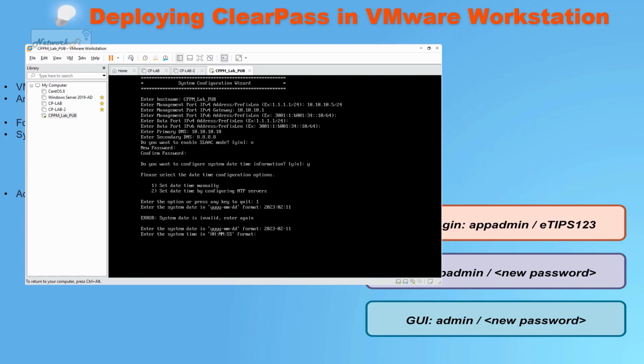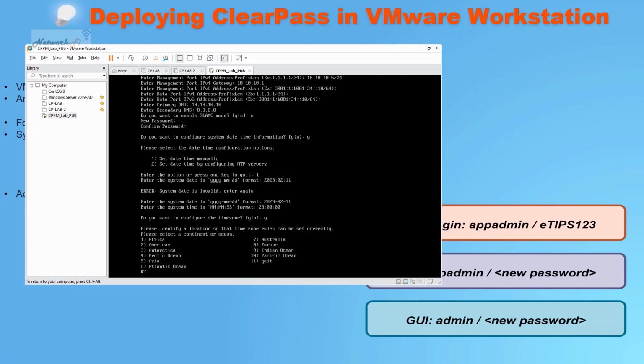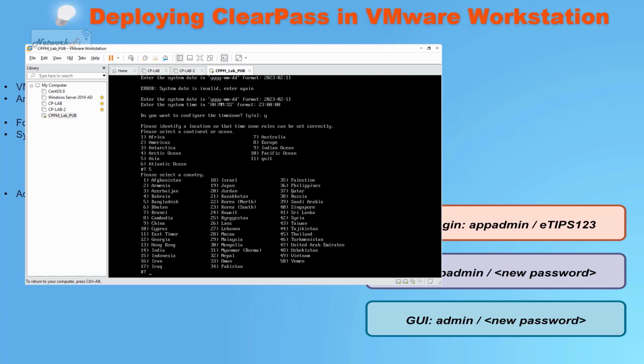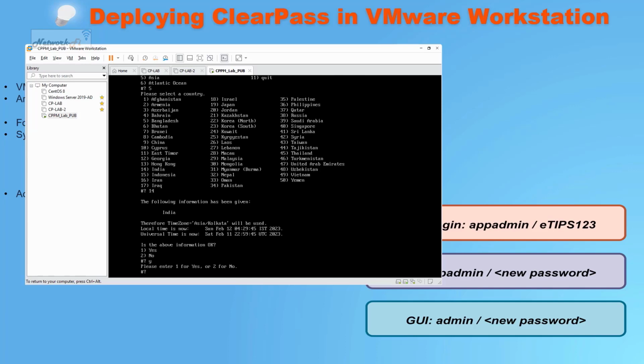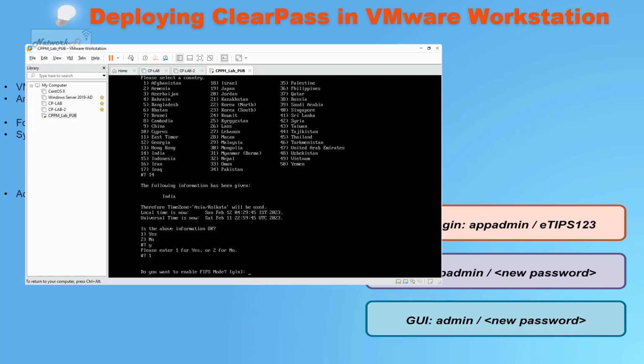Now the time is 23:00:00. Hit enter. Do you want to configure time zone? Yes, I do. We are in Asia. Press 5, hit enter. And in Asia, we are in India. Write 1414, hit enter. Is this information correct? Yes. Please enter 1 or 2. Oh, okay. So I have to press 1 here because this information is correct.